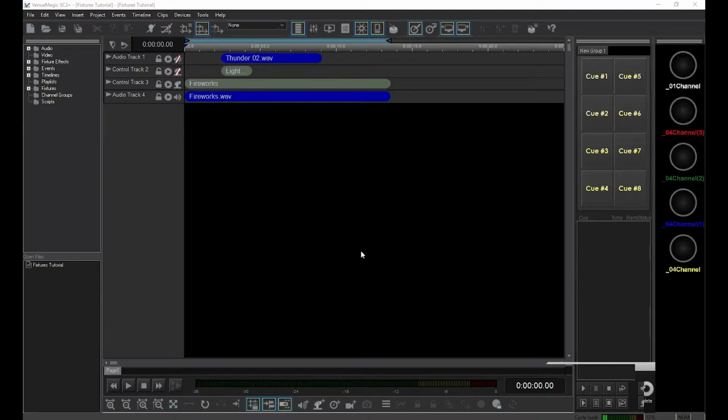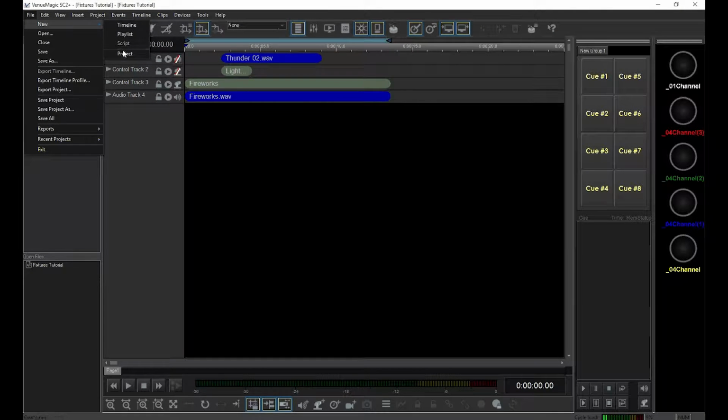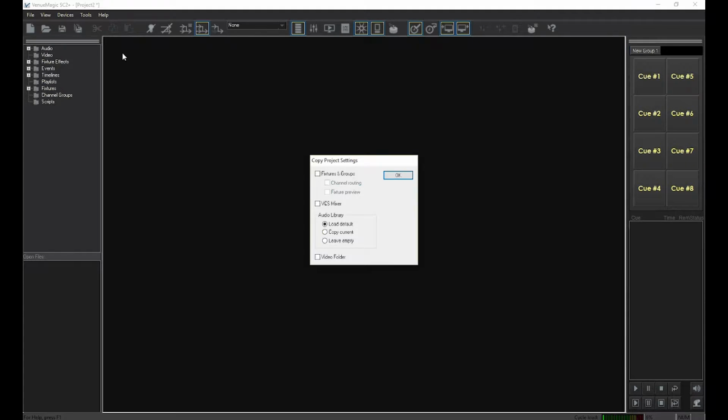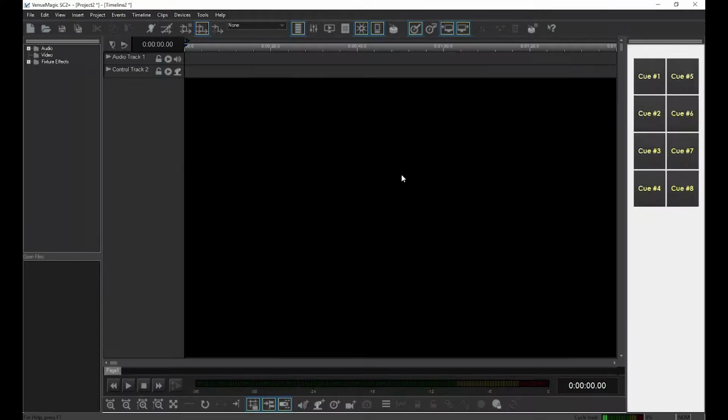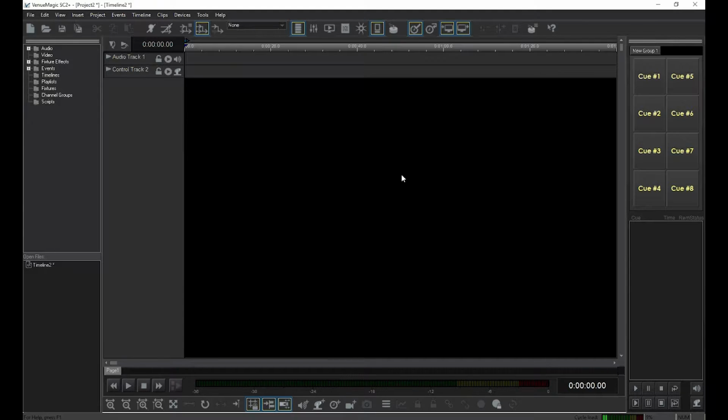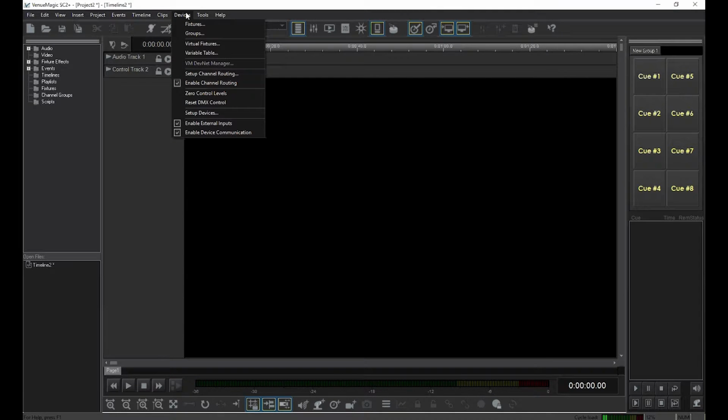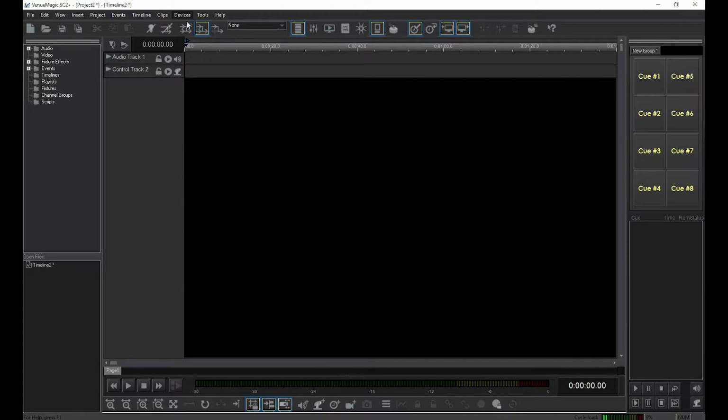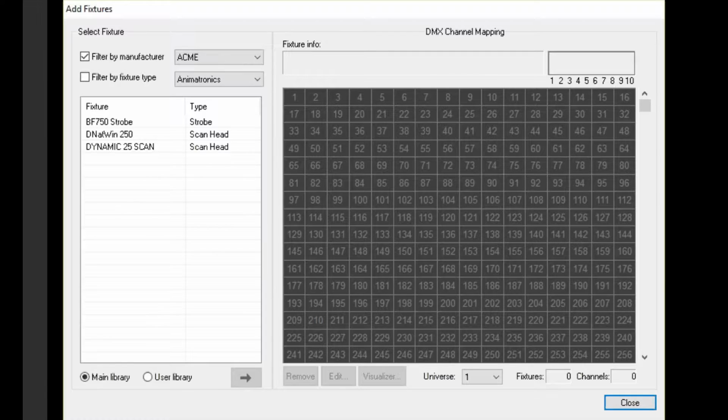As you can see, we still have our project from the last video. Let's start by creating a new project by selecting File, New, Project. Like all new projects, ours starts with a single timeline with two tracks in it, an audio track and a fixture control track. Now select Devices, Fixtures, and you'll see that our fixtures and DMX assignments have also been erased.